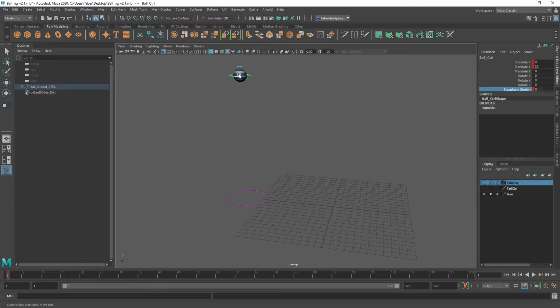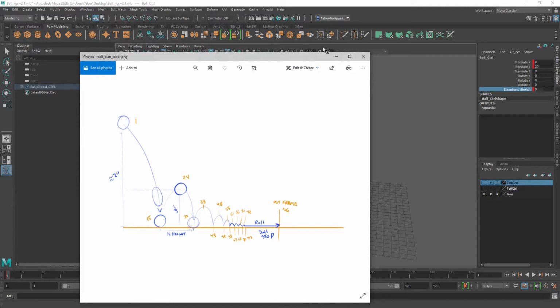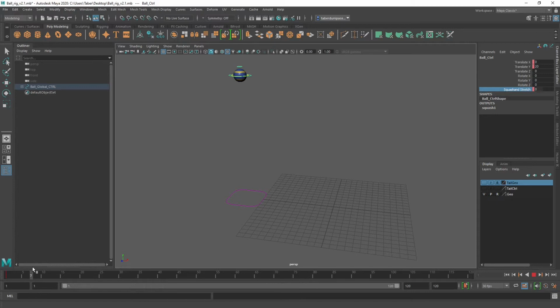On my plan, it says that's frame 15. So I want to go to frame 15 on the timeline. You just left click and drag to move anywhere on the timeline. This is called scrubbing the timeline. Sometimes it's important to do to see a very complex action unfold. We're just going to go to frame 15.